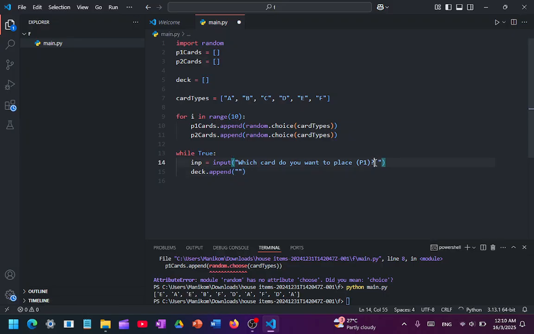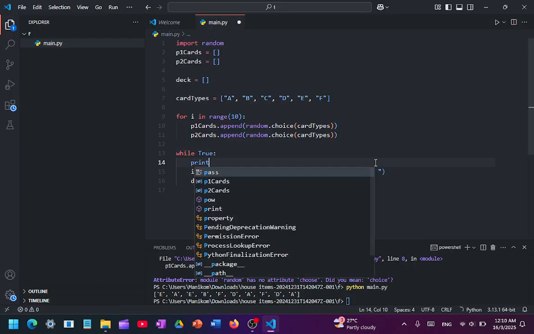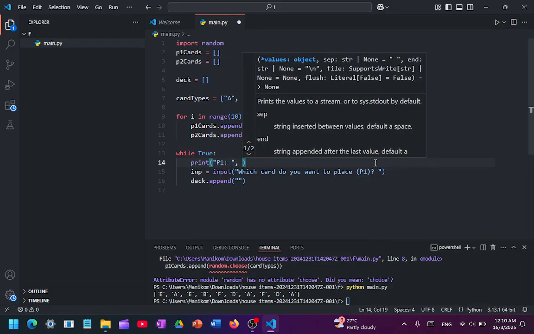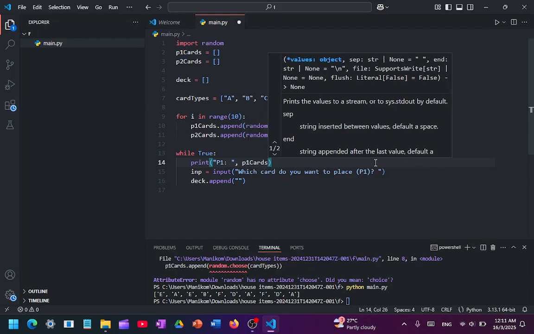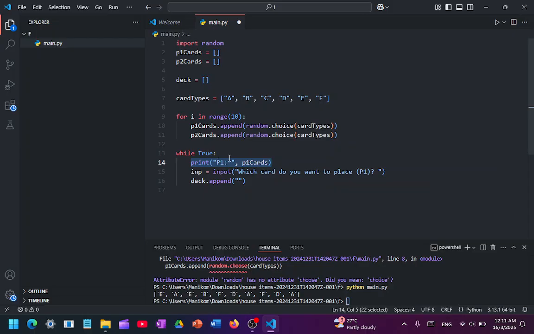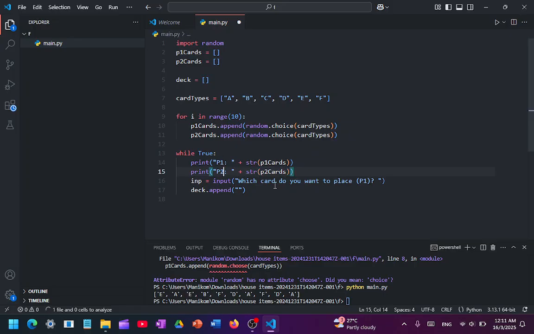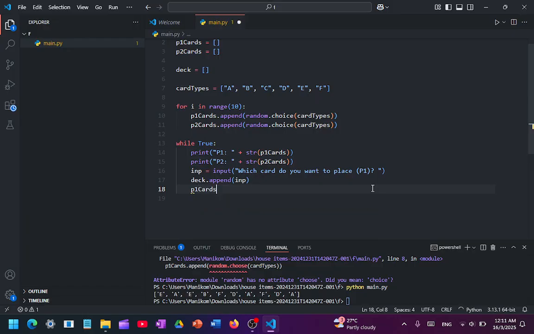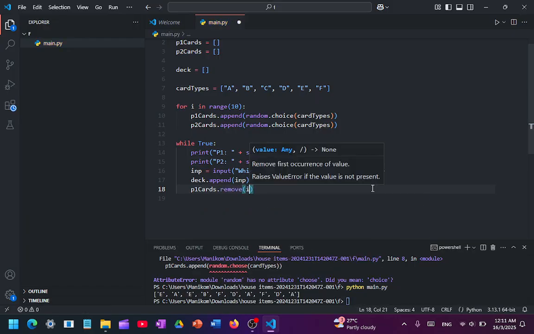So I'm gonna list the cards that player 1 has. Let's say print player 1, P1 cards. Let's say player 1 plus a string of P1 cards. And also gonna print the same thing for player 2. So deck.append imp and P1 cards dot remove imp.